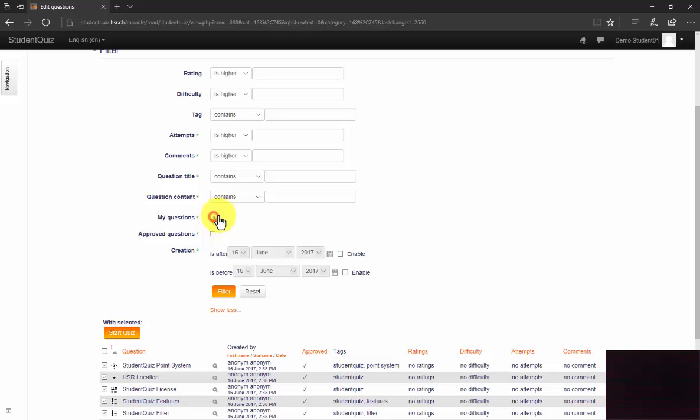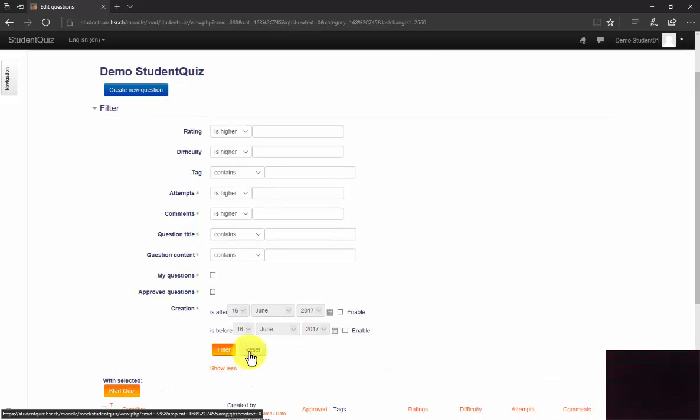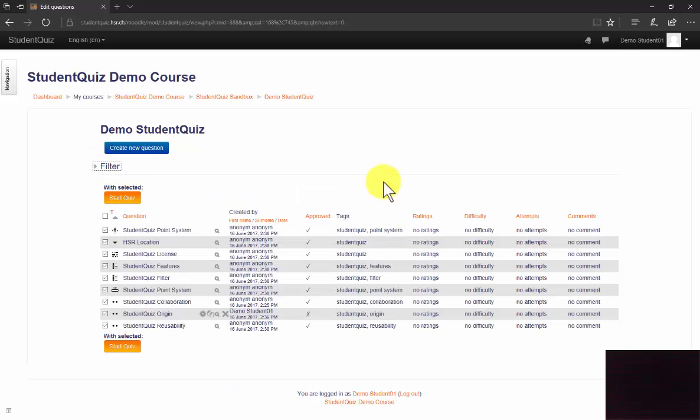I could select my own questions or only those that are approved or within a certain time range. And of course these filters can be combined. I don't want to use a filter here, and would like to express that even with filtering, the list of questions can become rather long, and that's why we enable users to select particular questions by using this select checkmark.